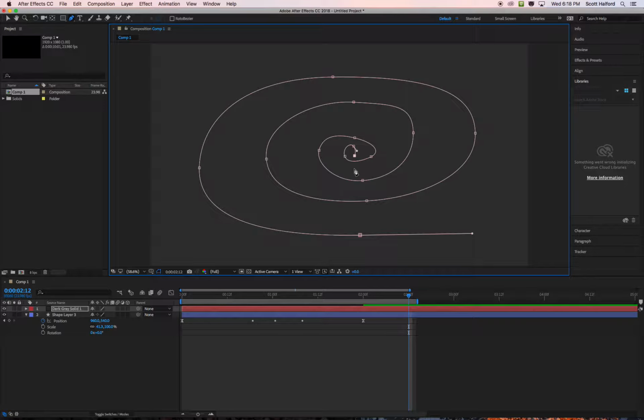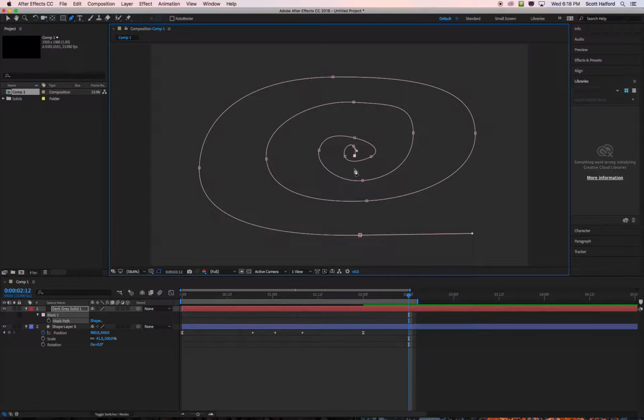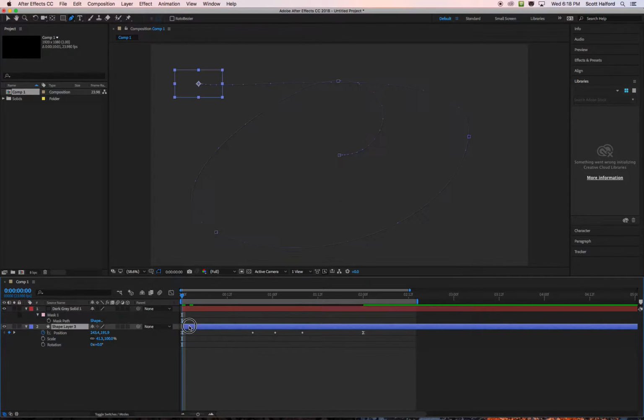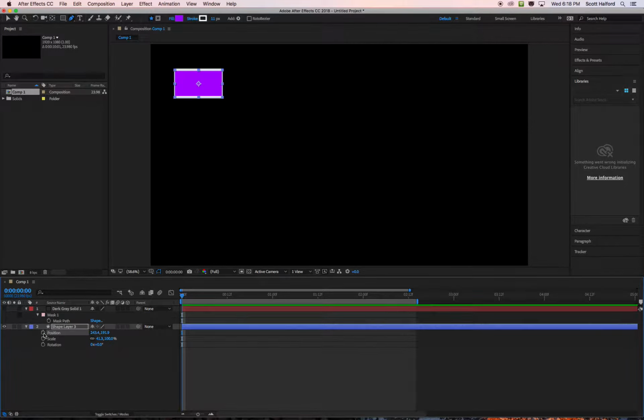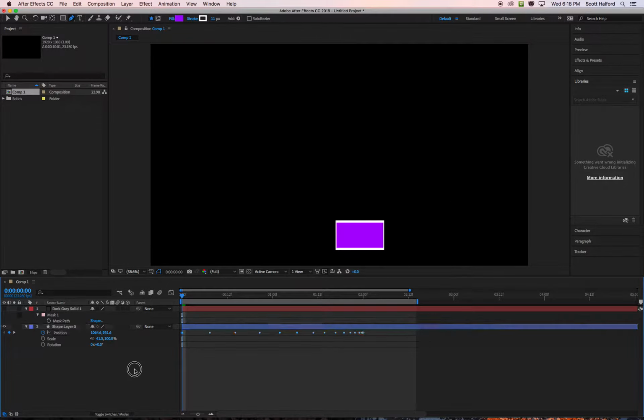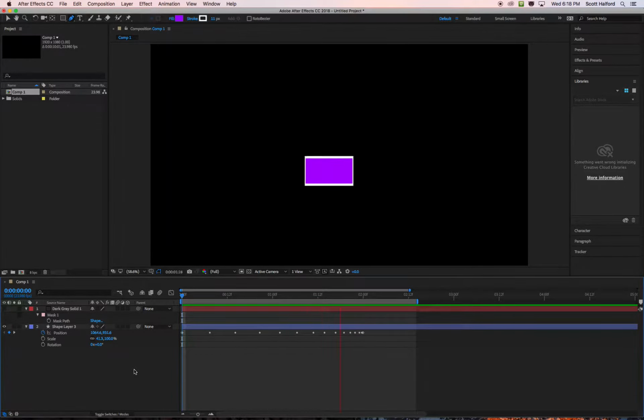So that mask has a path, and if you hit M, that'll bring up your mask path. You can take this path, hit Command C, and then you can paste it to the position of a layer. I'm going to turn off all these keyframes. So I would have to select the position value and then just hit Command V, and that pastes all of that right there. Lovely.